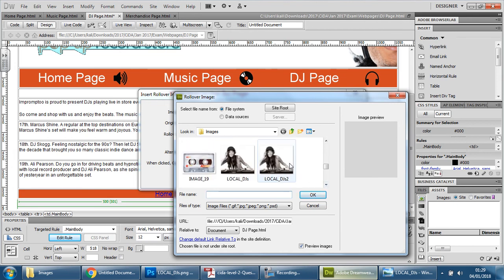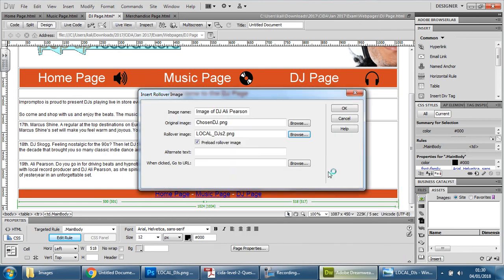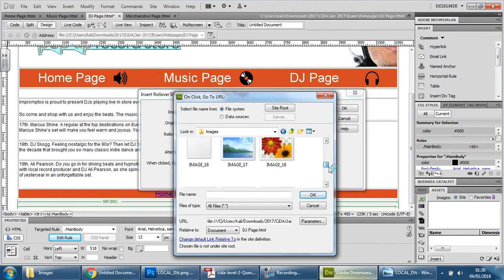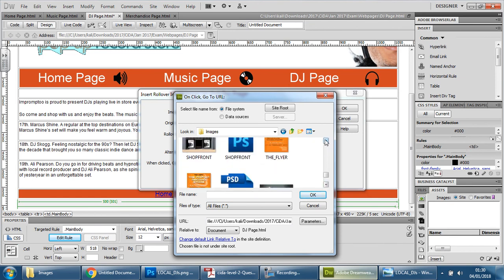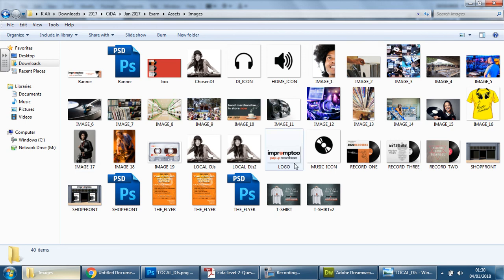There we go. Chosen DJ 2. Press OK. Press yes, press save, that's fine. And let's put alternate text. Let's put that copied and pasted underneath there. And we're going to browse for that image, the original DJ image. But actually, before I do that, again, make sure that the actual image is in the correct format.